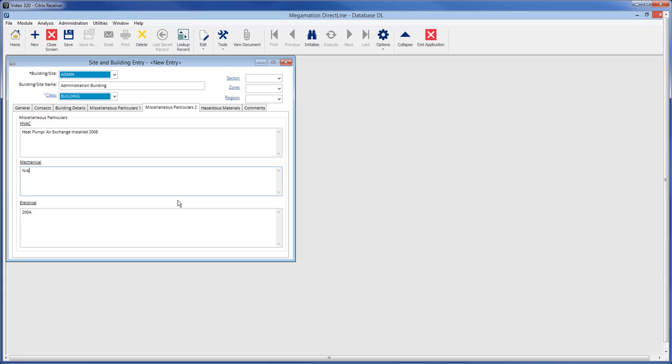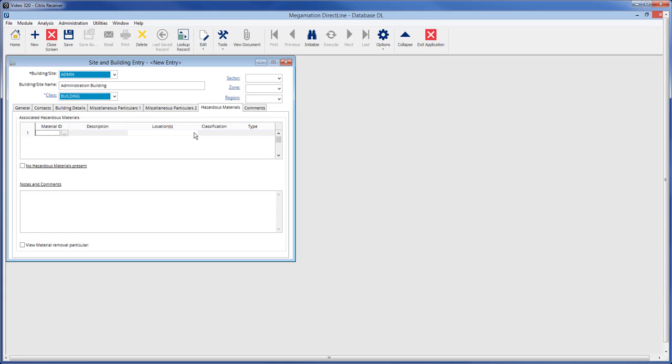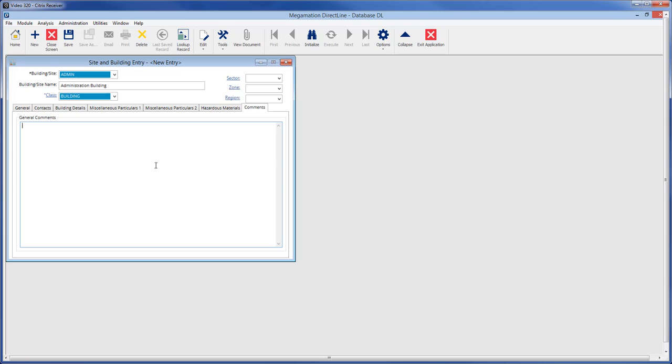The Hazardous Materials tab contains information related to hazardous materials. See the Hazardous Materials module training video for more information. The Comments tab contains one text box for general comments about the building or site. This is an open text field and will only accept text, no pasting of pictures or spreadsheets.